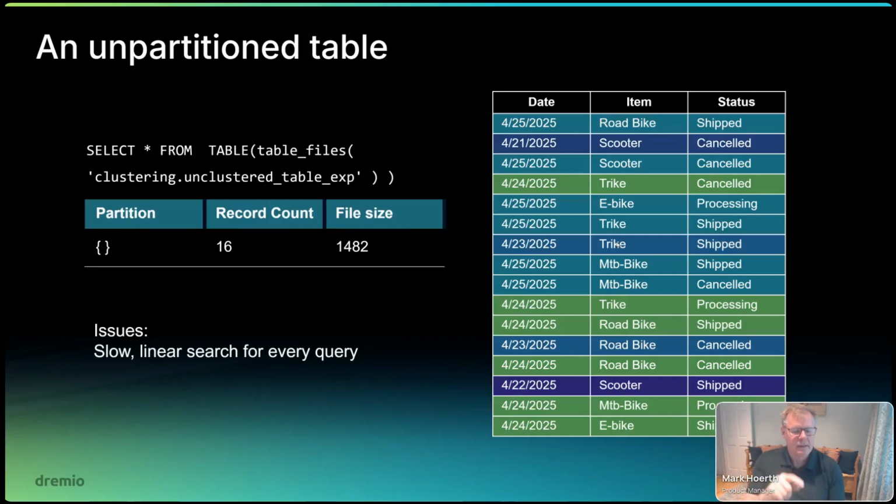So here's my metadata query. I've got one partition. This is not partitioned. It's not organized in anything. It's 16 records in here, and they're all over the place. So if I have any query, I'm going to have to do a linear search across all 16 of these, or 16,000 or 16 million, in order to find the stuff I'm looking for, and that is slow.